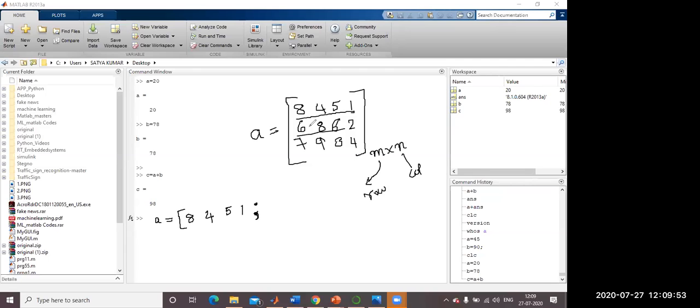We have 3 rows. To separate the first row and second row, we are placing a semicolon. Semicolon is used to separate rows. I'm writing 6, 8, 6 and 2. This is the second row. Place a semicolon. And for the third row I'm writing 7, 9, 3, 4, and close the bracket. This is a matrix declaration in MATLAB. Remember, semicolon separates rows, very important.